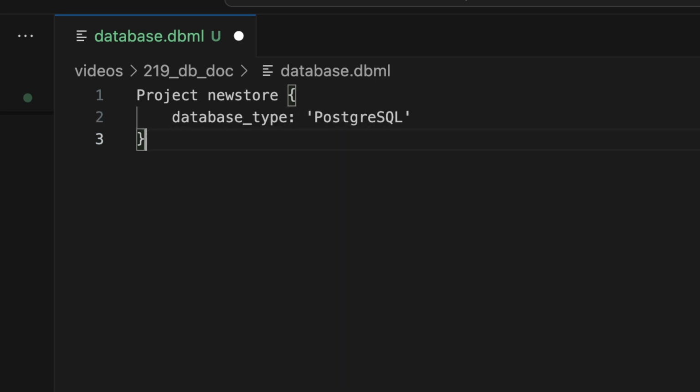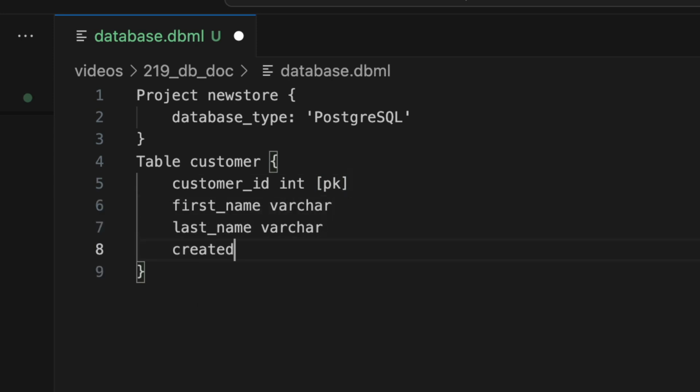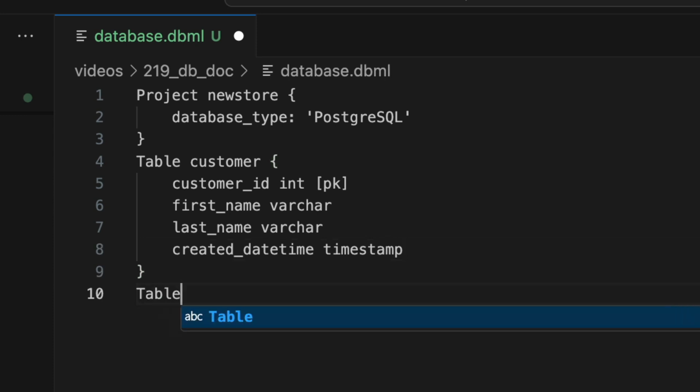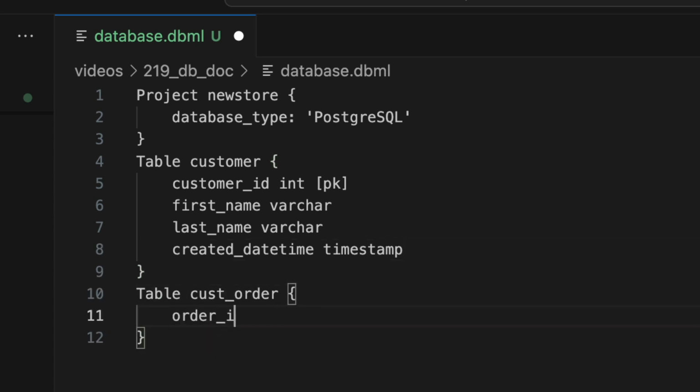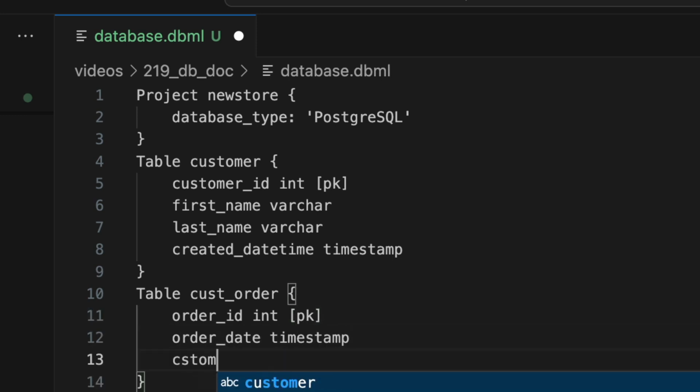We could add some notes here, but we'll keep it simple for now. Next, we add our first table. Let's say we have a table called customer, so I'll add that here with a few columns, a primary key, two name columns, and a created date time. I'll add a second table just to see how the relationships are shown. This is the orders table and it has a primary key and a foreign key to the customer table.